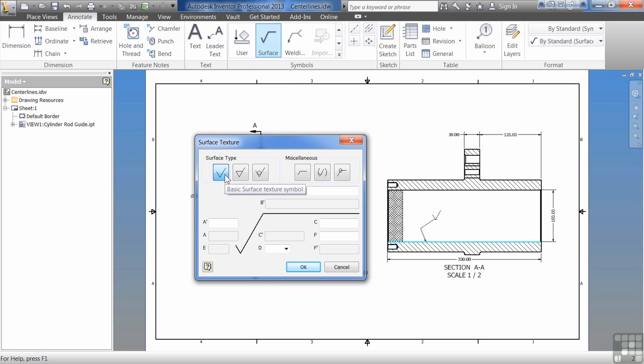Once you drop the symbol, the surface symbol has several options. Always have the basic surface. Then we have the removal of material. And the removal of material prohibited. We can take and tell it to give your different majority, all around, of course. And then you can come in here and you can put in information, however you want it to be.